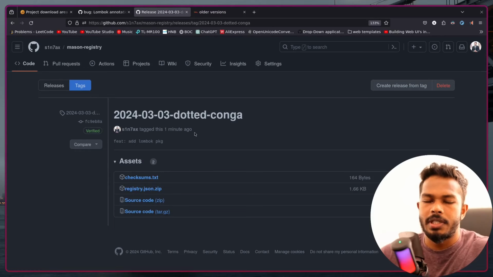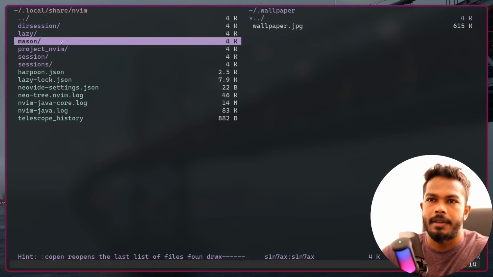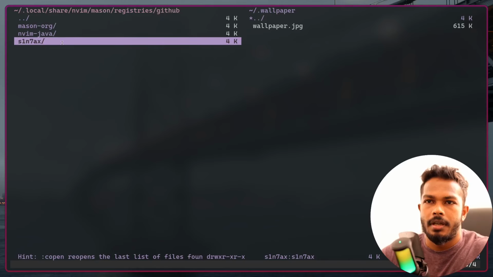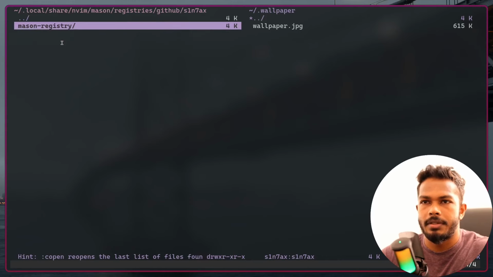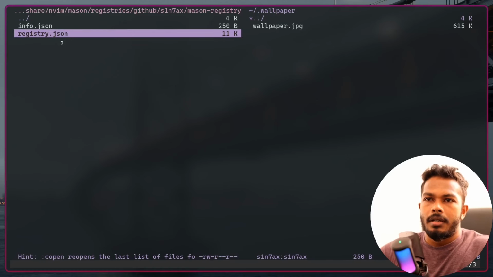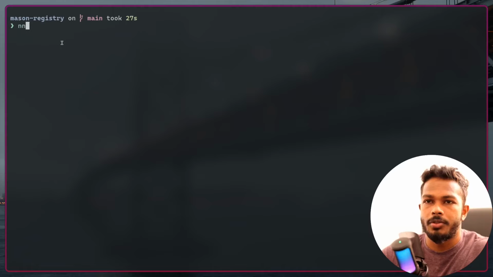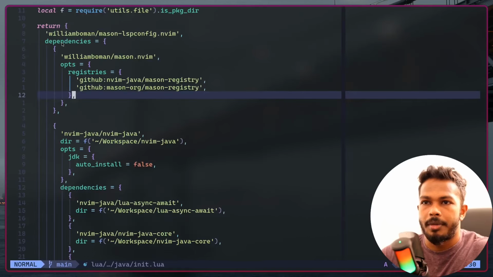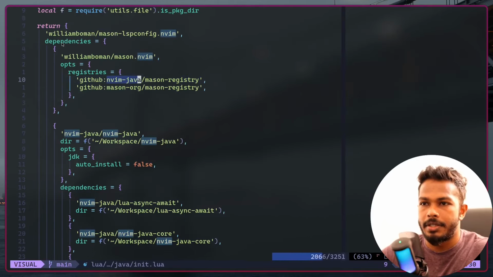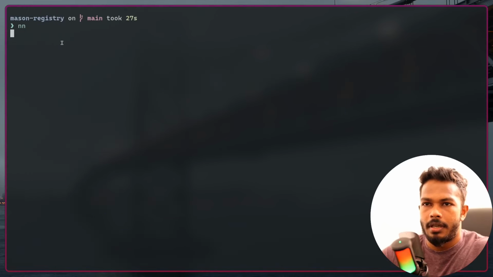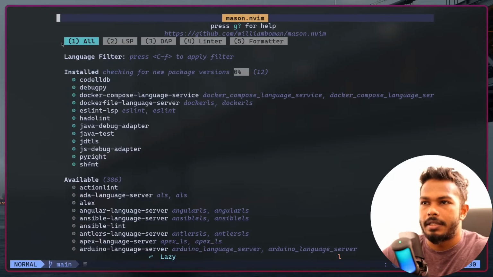And you can see the registry.json file right here. It looks like they are converting the YAML specification we have defined into one JSON file. So if I go into the mason local share nvim, mason, probably registries, and under the name of the user, you will find a registry list. So we have a registry.json file, but this is outdated. So I'm going to delete that and go back to my Neovim config here. Open up the Java file. Here I'm going to replace the registry with my own registry, and hopefully when we launch Mason the next time, it will update itself.